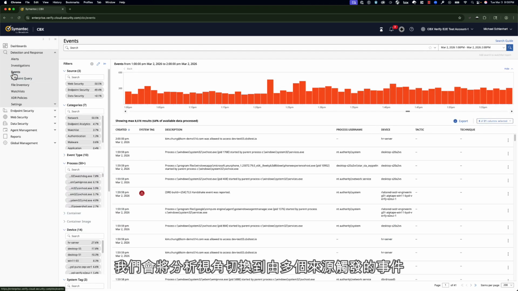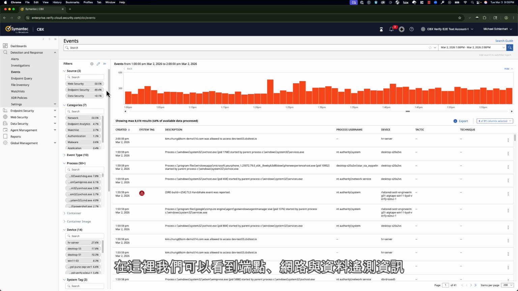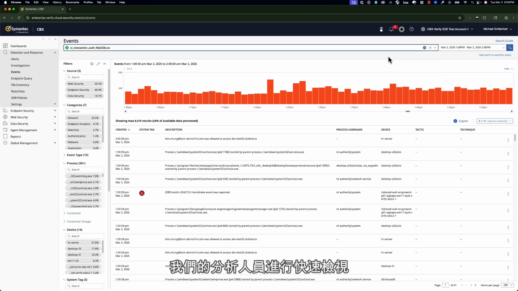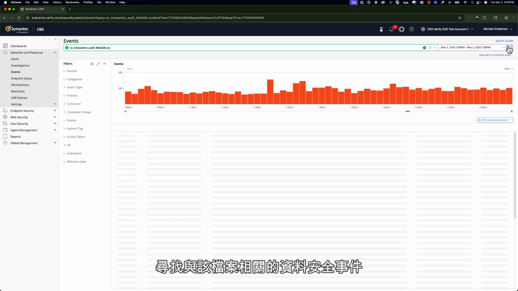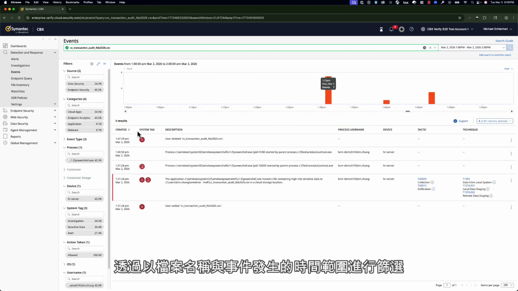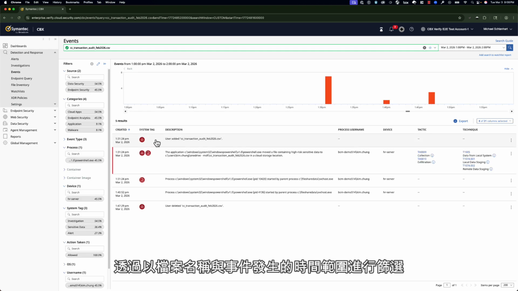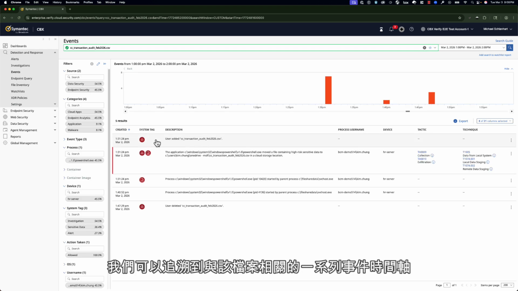To validate, we pivot to events to triage from multiple sources. Here we see endpoint, web, and data telemetry in one searchable timeline with dynamic filters. Our analyst does a quick review looking for data security related events tied to that file by filtering on the file name and in the time range the event occurred. We see a timeline of events related to this file.